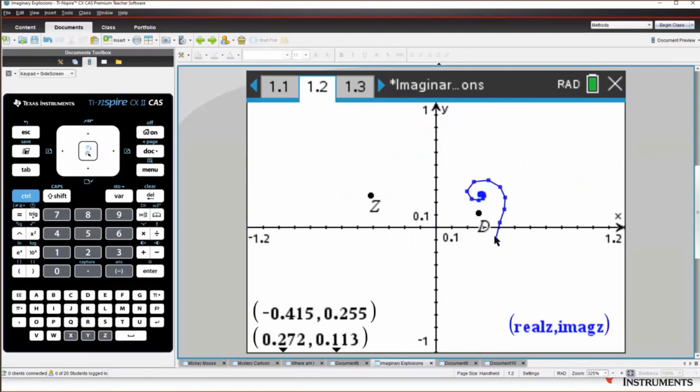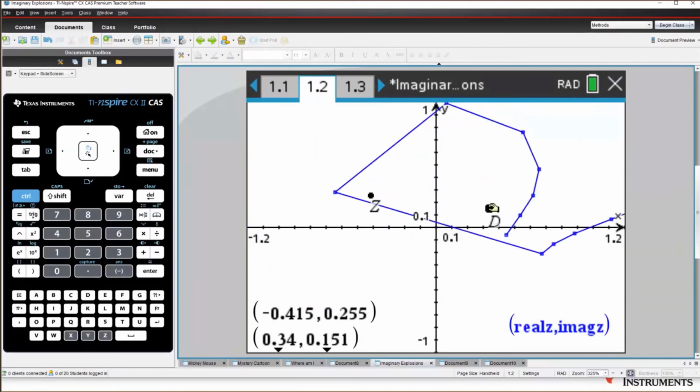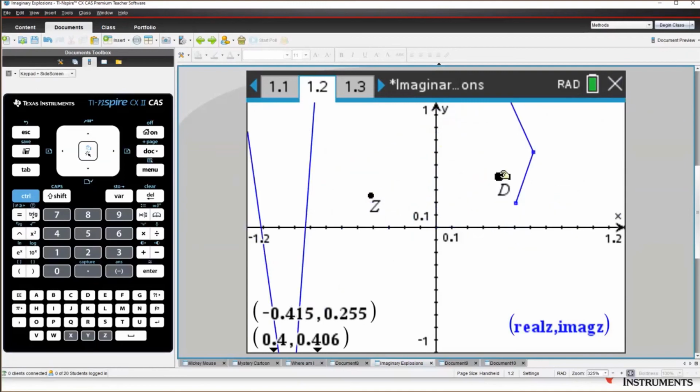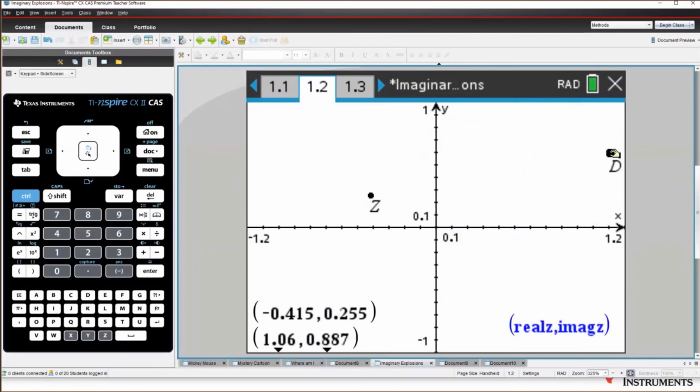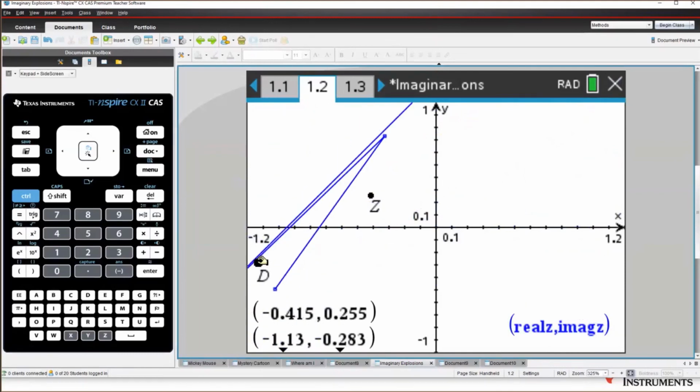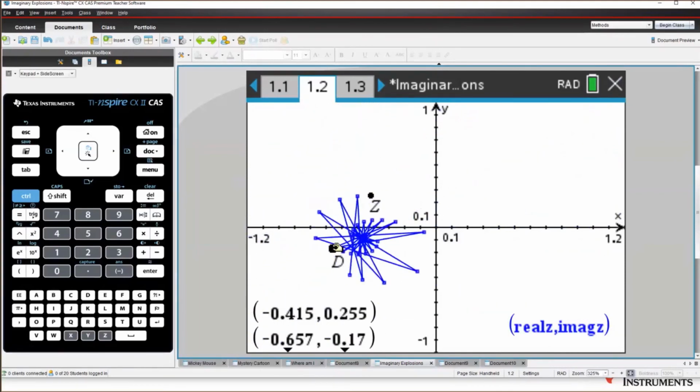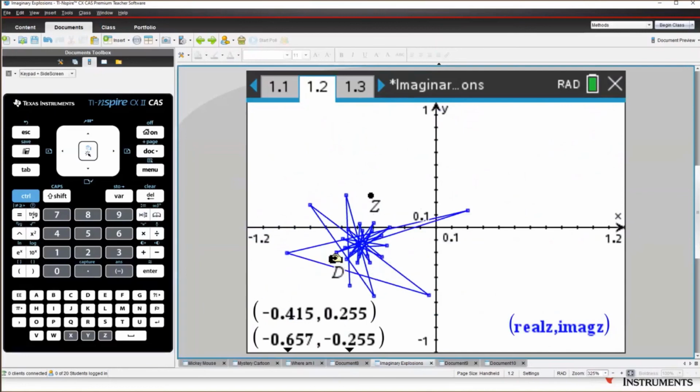Spiraled back in. You can see it's got this funny little curve into it. Now it's spiraled out again. And sometimes I go outside and it will spiral in. Even though I'm outside, I have an absolute value bigger than 1, and it can spiral back in. It's almost random where it spirals in and spirals out.